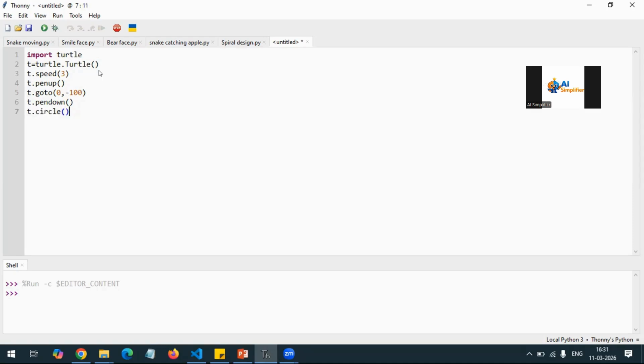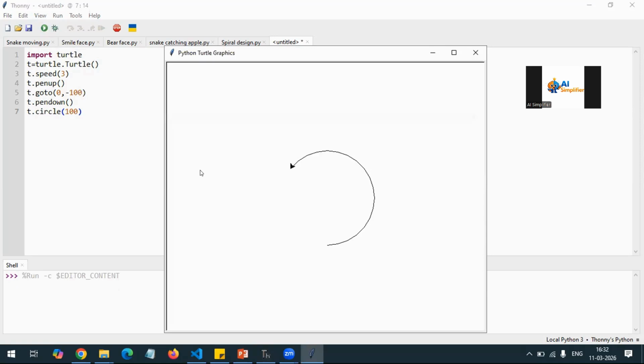And what is the radius of the circle that I have to mention here? Suppose the radius of the circle is 100. Okay, so what this code will do is draw a circle with radius 100. So let me run this code. Can you see here? The circle is drawn and the radius is 100 here. I hope this is clear, class.